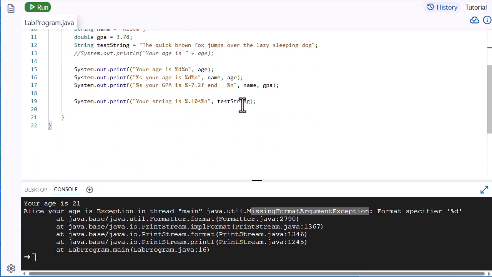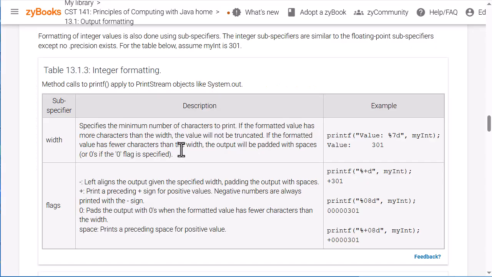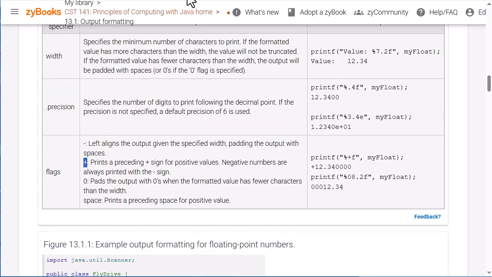Okay, so that's it for now. I will post this code into our test section, but try it. Give it a try. Put some different values in there. Play with the different modifiers, and see what you can come up with.